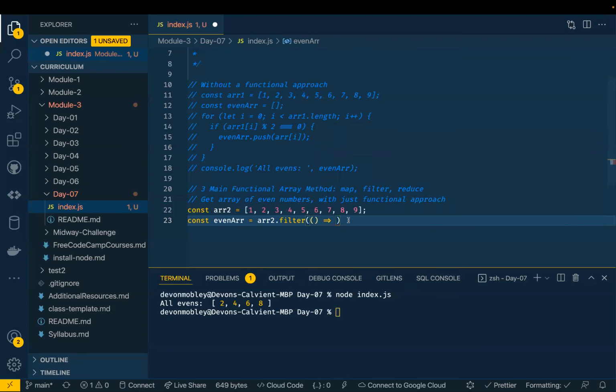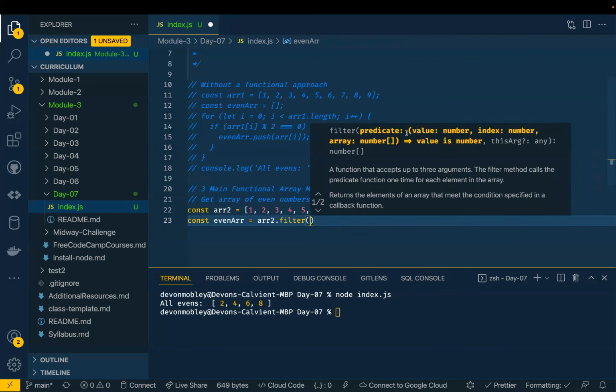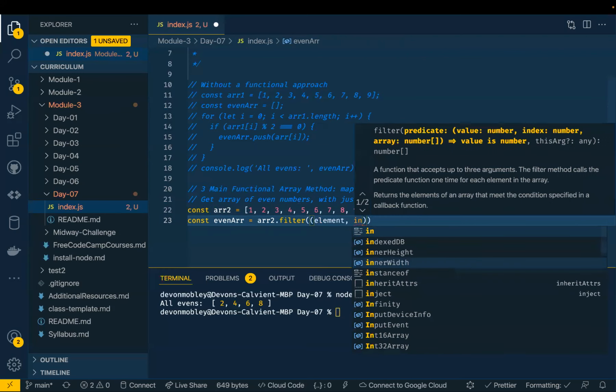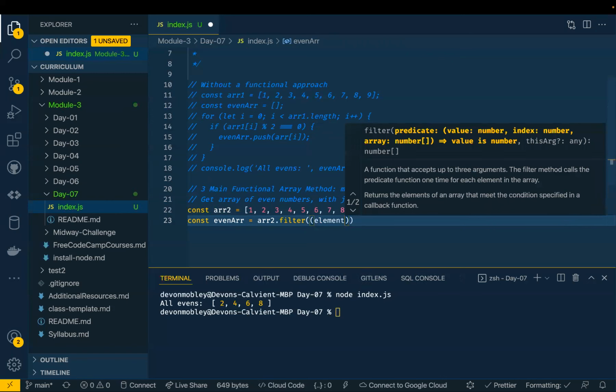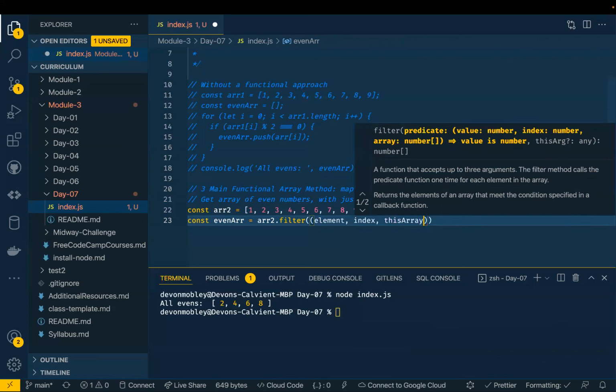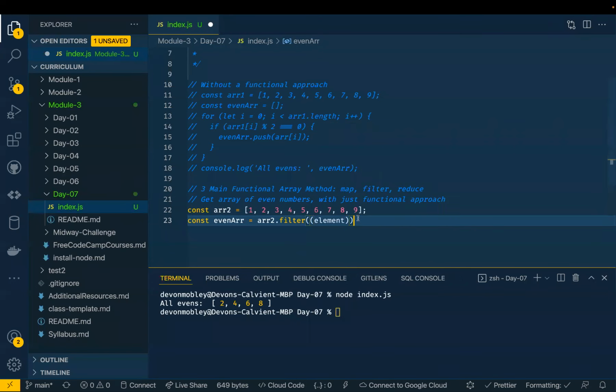If I were to look again at this, this callback function here has the value, the index, and then a reference to the array that we're working on. So I almost always do something like element. Well, I can just do element here because that's all I care about. If I wanted the index, I could get the index. If I wanted this array, then I could do that. But I'm just going to do element because that's the only one I need. I don't need to put the other ones if I'm not using them.